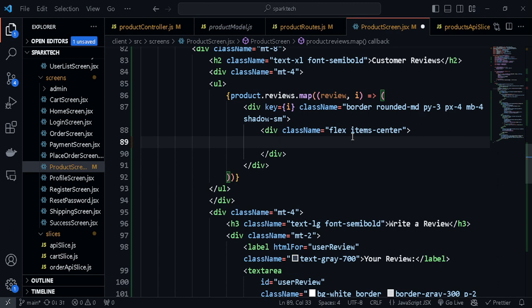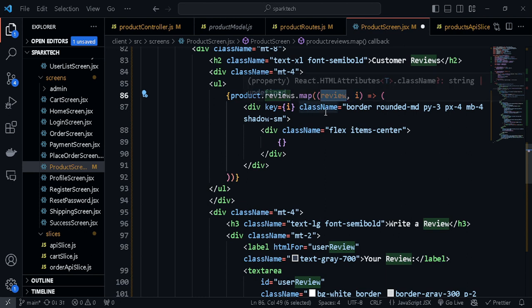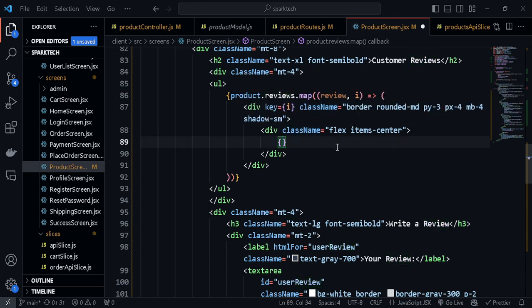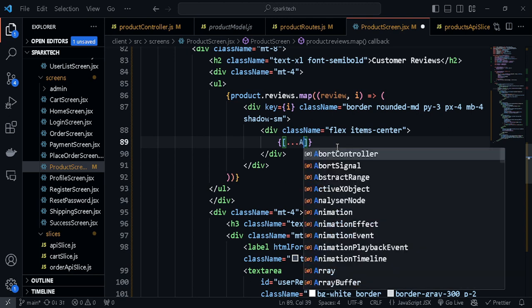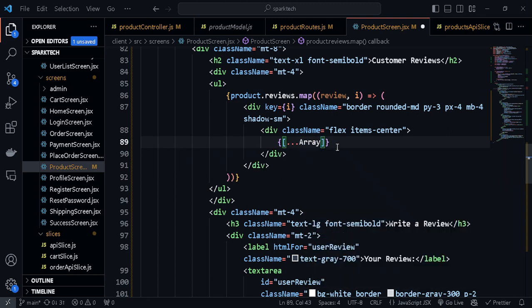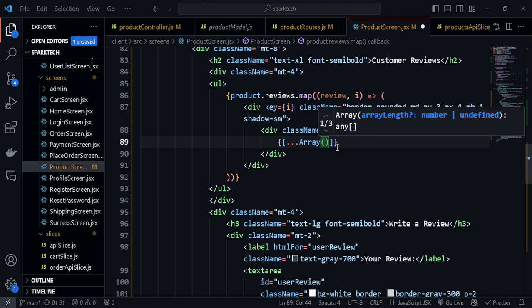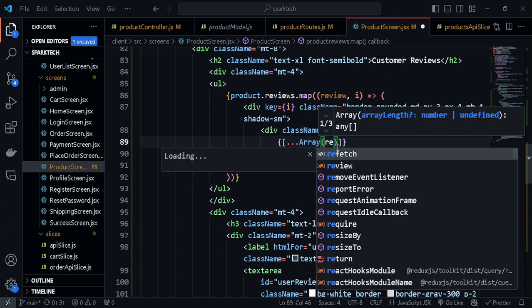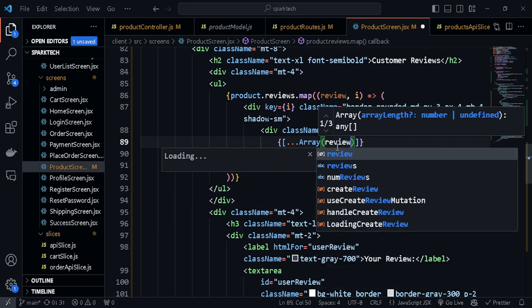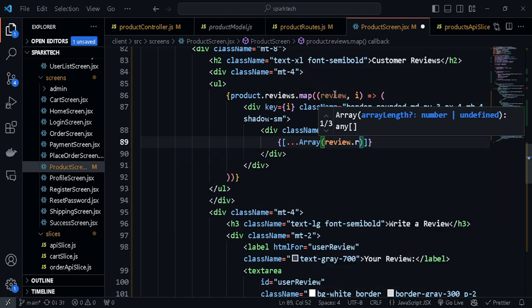Anyways, let's open our expression here, and I'm going to map across this review we have. We have a property of rating, which ranges from 1 to 5. If the rating is, let's say, 5, we are going to map across all the 5 items, and display a star for every number. We can do that by using the spread operator for the array constructor. We have done this before, for selecting the product quantity. So let's give the review's rating.